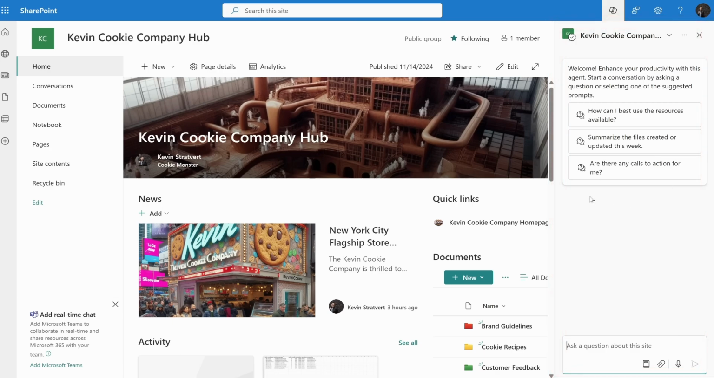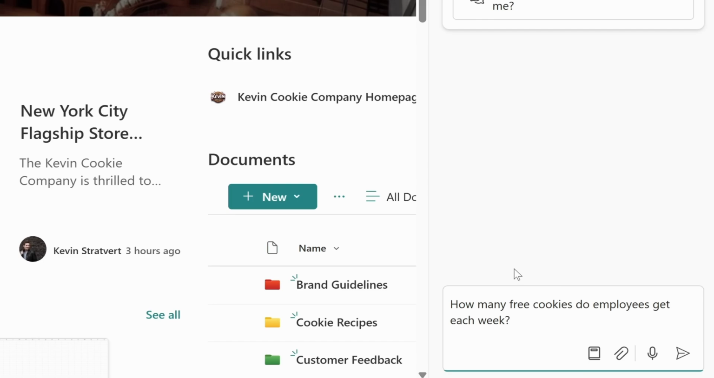Right at the top, I have some example prompts that I could start with, and down at the bottom, we have a text field where I can ask a question about this SharePoint site. Let's test this out. I've had a burning question in mind for a long time about the Kevin Cookie Company. How many free cookies do employees get each week? I know there's a document somewhere that has that information, but let's see if the Copilot can pull that out. In the bottom right, I'll click on this to send it to the AI.